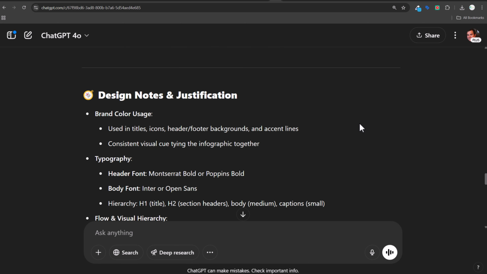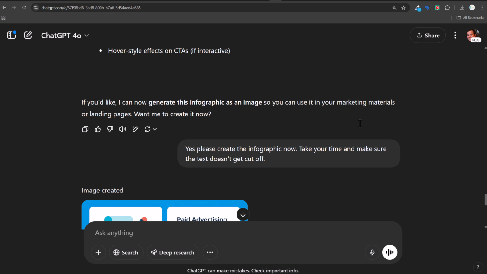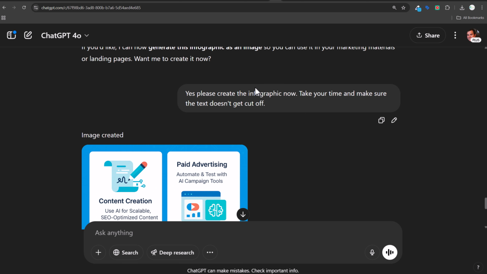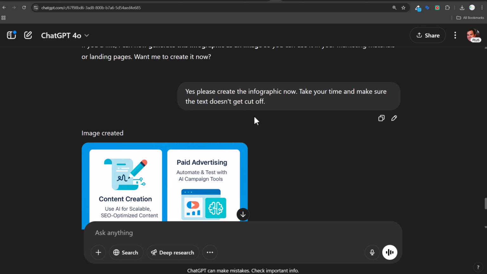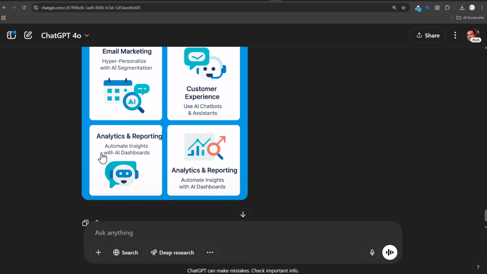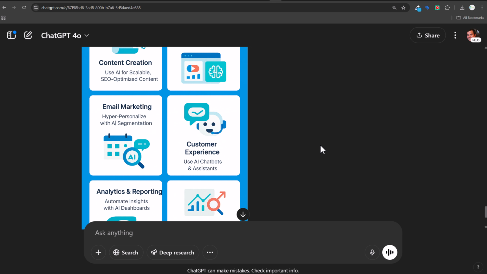Then ChatGPT asked me, I can now generate this infographic as an image. I said, yes, please do. Take your time, make sure text doesn't get cut off. Overall, this one came out pretty good. It did analytics and reporting twice. This would be a pretty easy thing to fix using Canva or really any graphics program. Everything else looked pretty good.